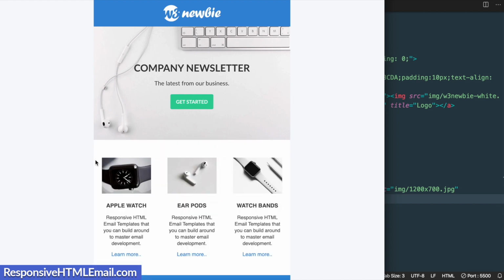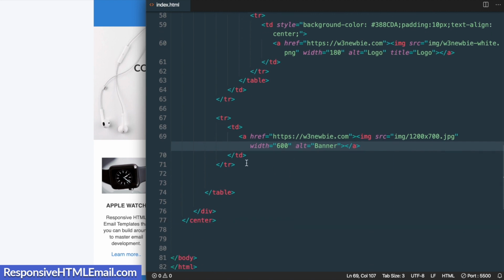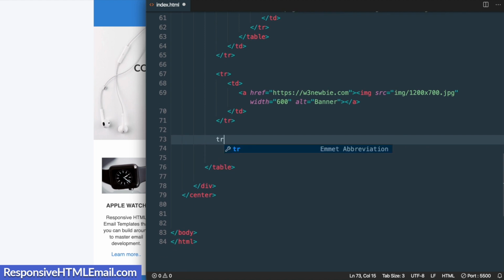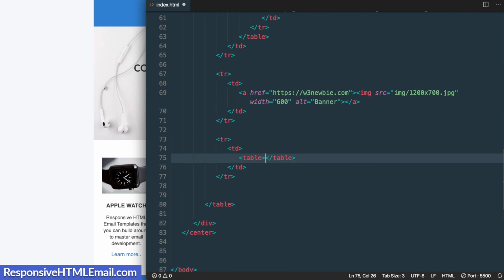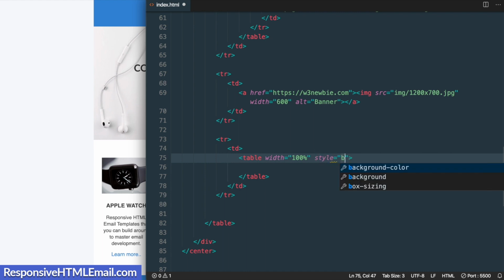So now let's drop down to the 3-column layout, which is going to be the responsive section of the email template. We're going to start this off like we would any other table row with tr, td, and then table, since we're going to have content inside of this. And then I'll hit enter. And we're going to give this table its width of 100%. So width 100%, and then we'll also add the border spacing 0 to our table with the style.